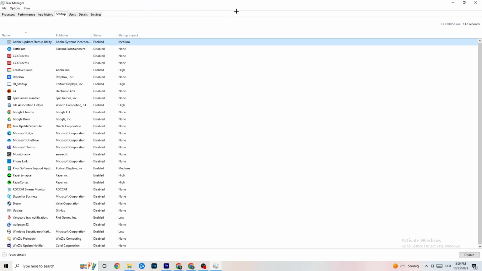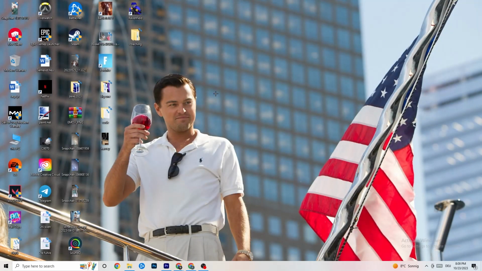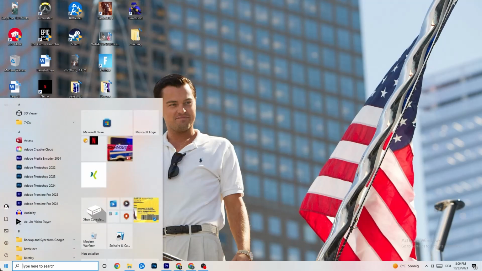So we're finished with the task manager, so we're gonna end that. Afterwards, I want you to navigate to the bottom left corner of your screen where you're gonna click onto the Windows settings, hit settings.